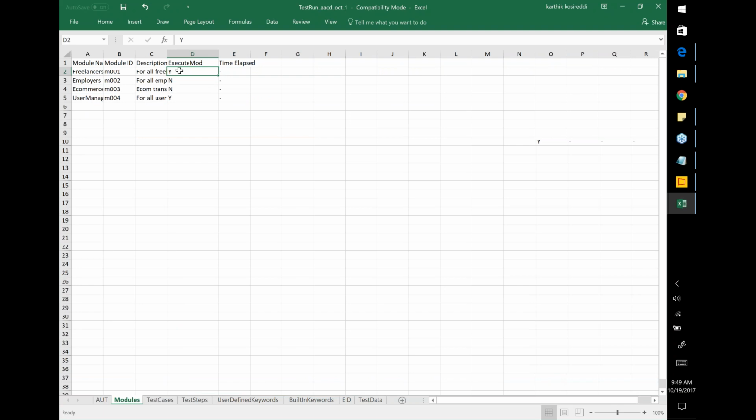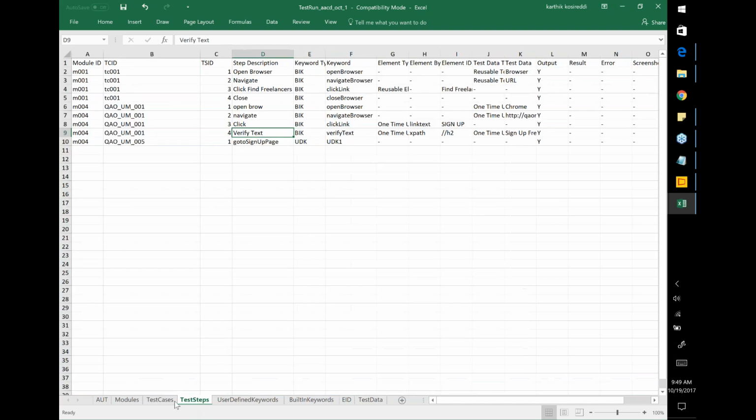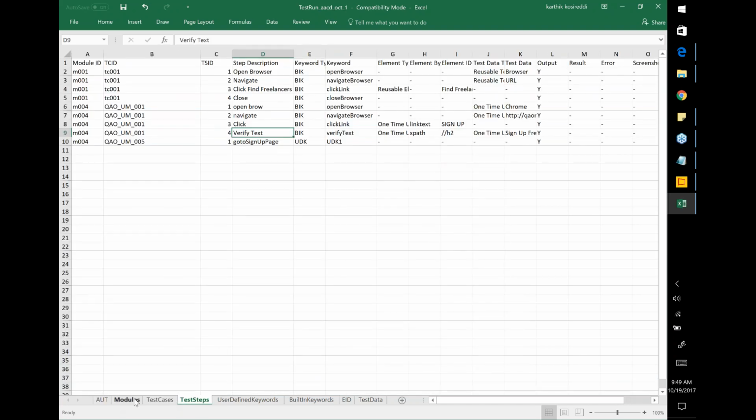It says which modules are selected, yes, and we know that we're starting execution for test cases in that module, either all the test cases or specific ones. Okay, and then test cases and then test steps. This is it. Modules, test cases, test steps. In fact, modules also not necessary. Test case, test steps.